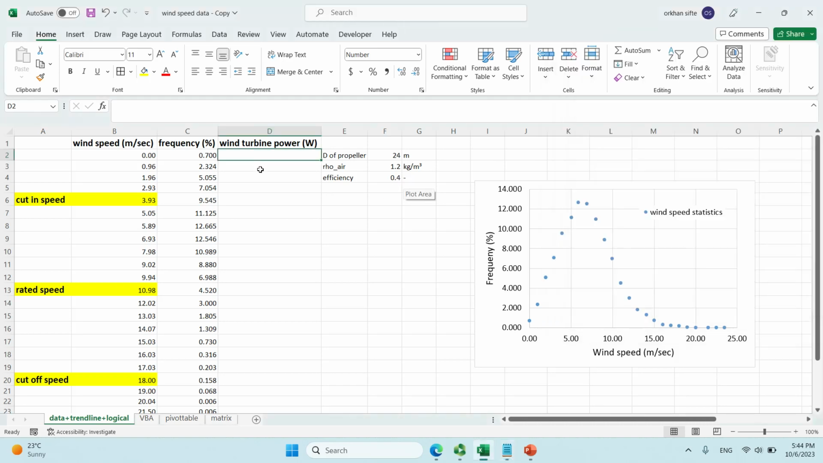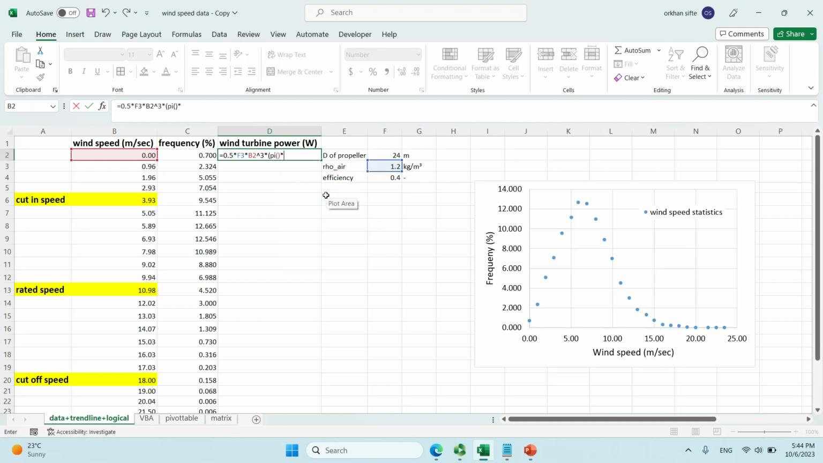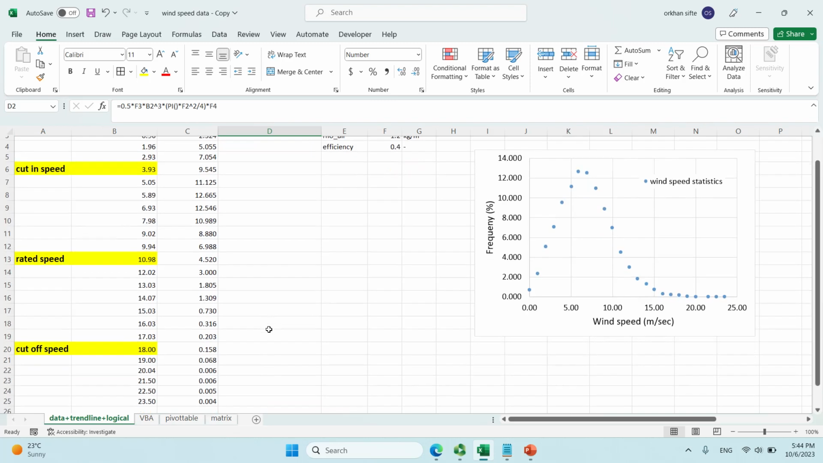So let's do that calculation. I will have half times the density of air times the wind speed to the power of 3 times the cross-sectional area, which is pi times diameter to the power of 2 by 4, and then this one multiplied with the efficiency, and then you have it. If you double click on it, it will calculate for all the rows.